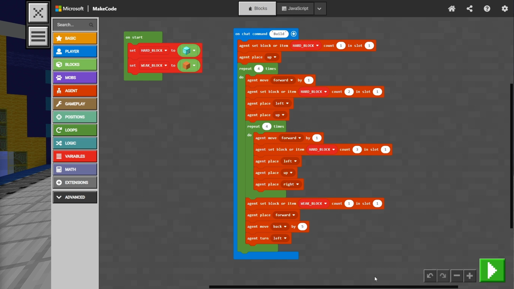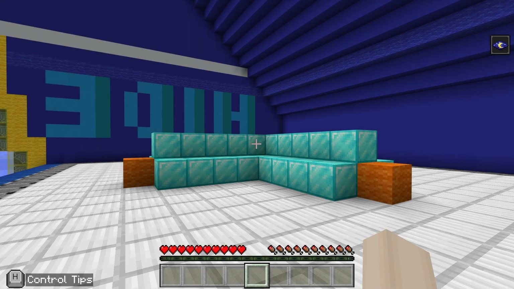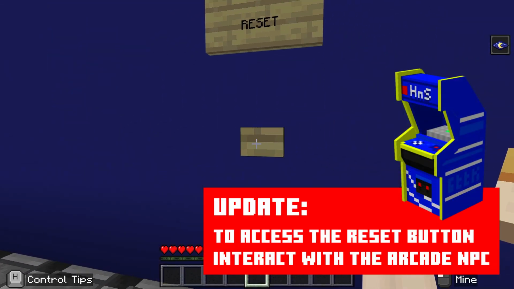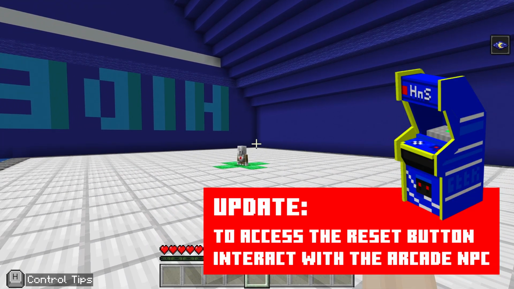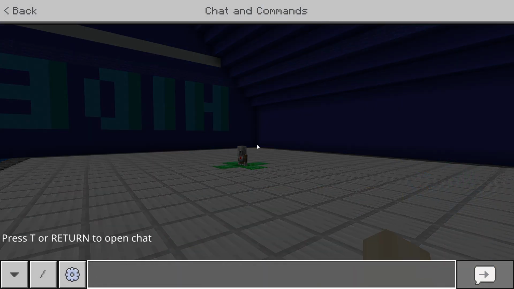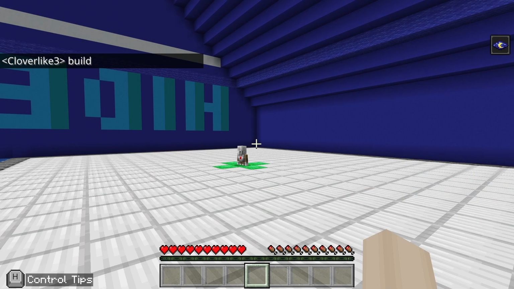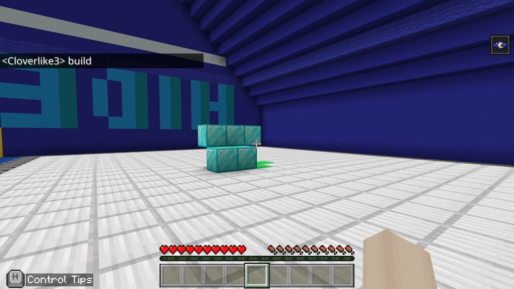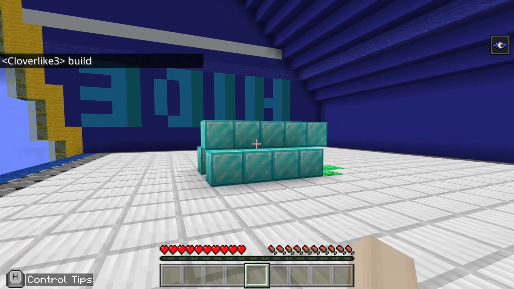Let's make sure our area is reset and run our code to make sure this works. As you can see, everything still works because the code is using diamond block anytime it calls for a hard block, and wool anytime it needs a weak block.